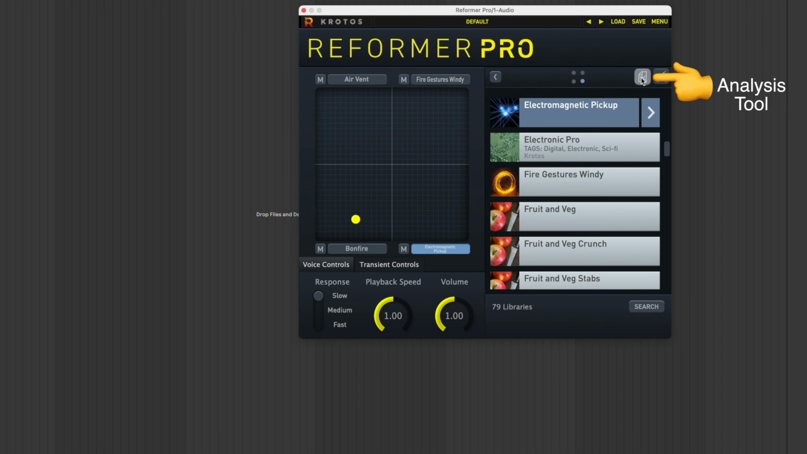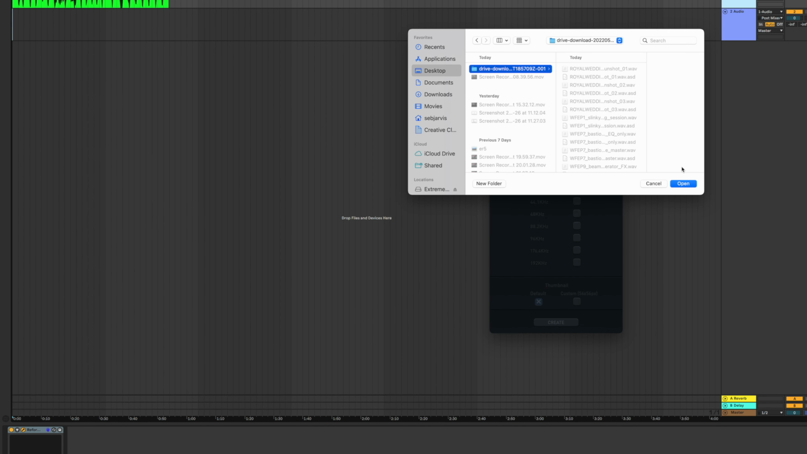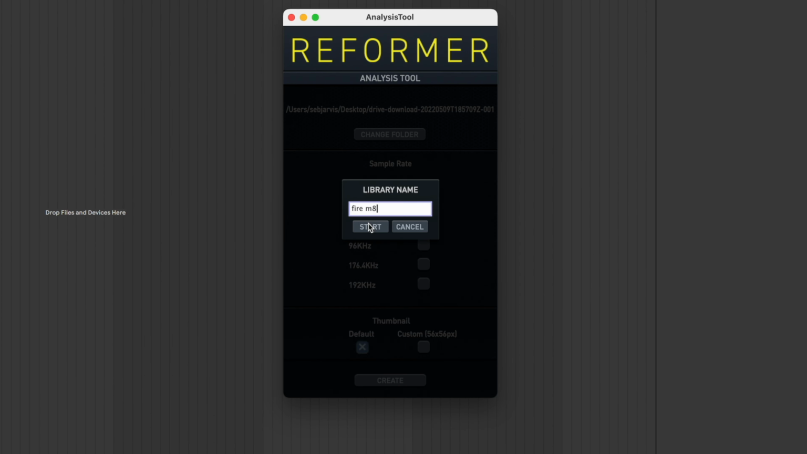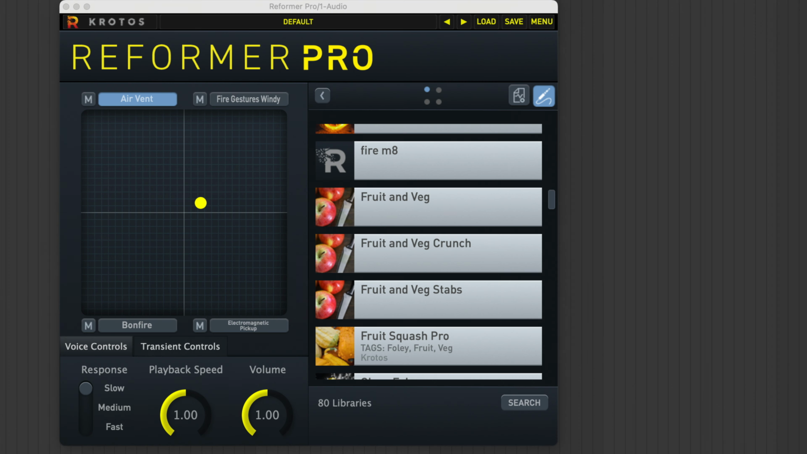And if I want, I can even use my own sound libraries by going into the analysis tool here, choosing a folder, picking the sample rate, restart the plugin, and then your folder should appear down in the sound library section. So I'm going to continue to experiment and compile my fiery, airy whoosh sounds, and then repeat this process with different elements and synthesize miscellaneous sounds.